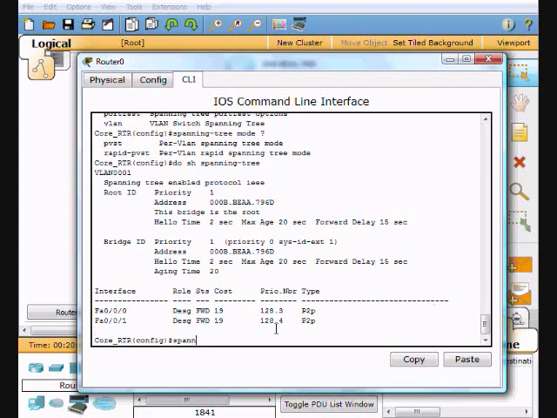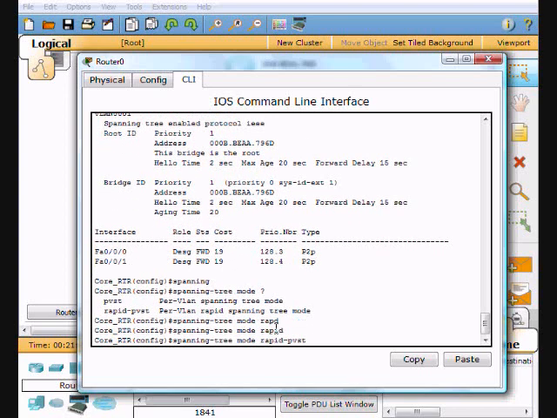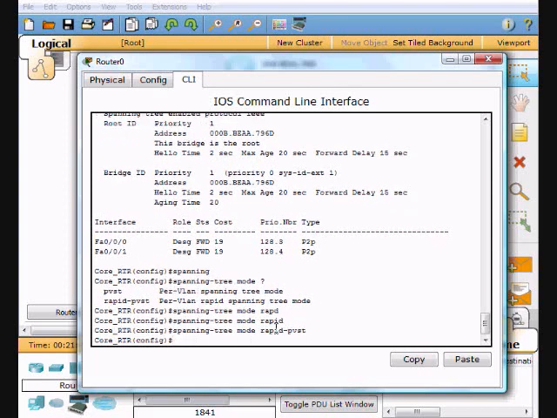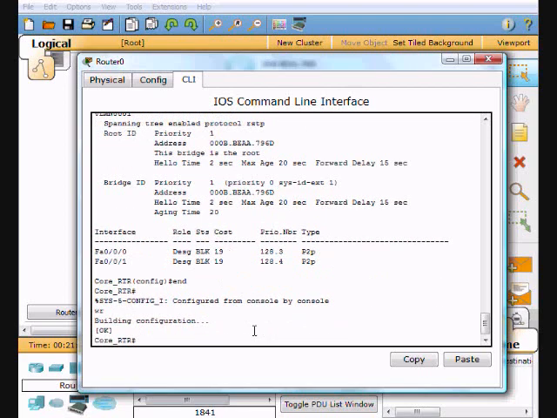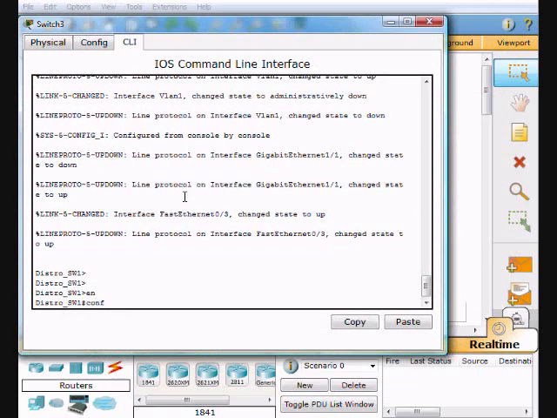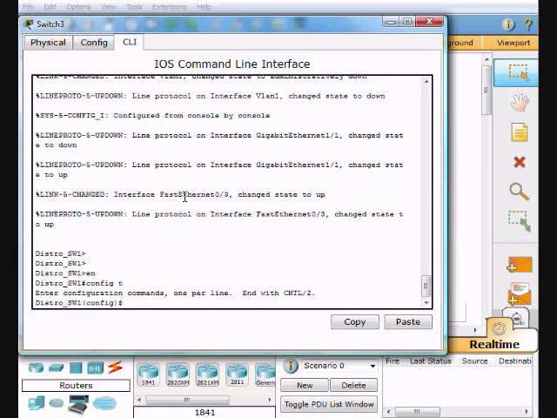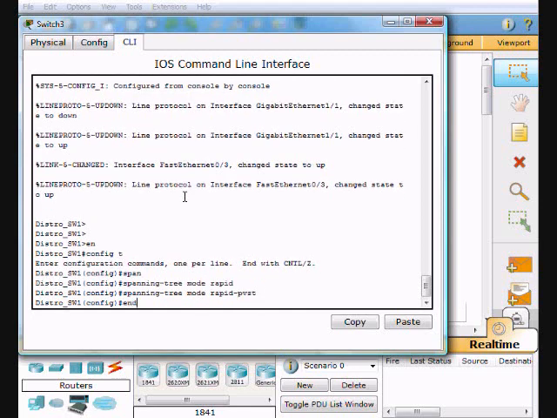If I do a spanning-tree mode rapid-pvst, I enable that. Now I do a do show spanning-tree. Notice up here now, spanning tree enabled protocol rstp. So now I'm running the rapid spanning tree protocol. And I'm going to go ahead and write it, and enable it on these two switches as well. Spanning-tree mode rapid-pvst, and write.